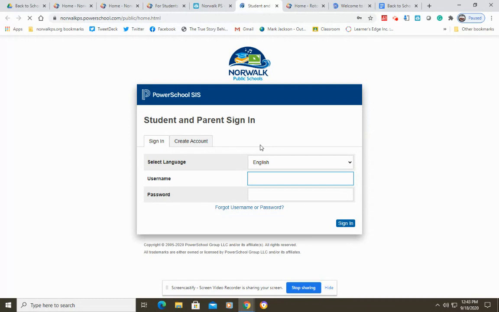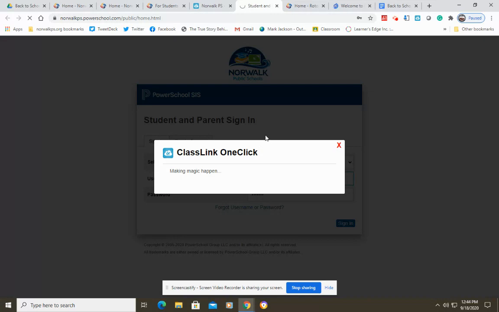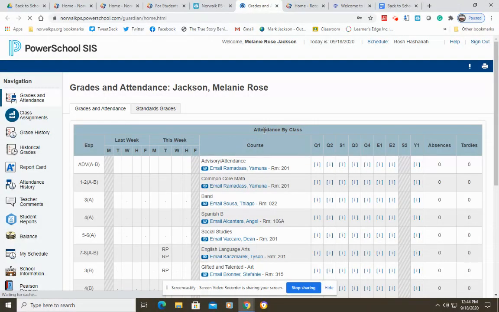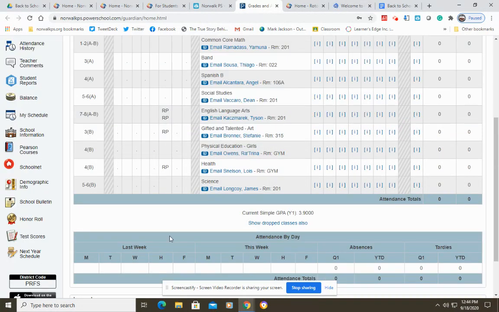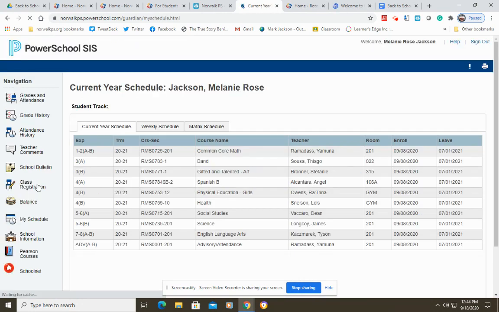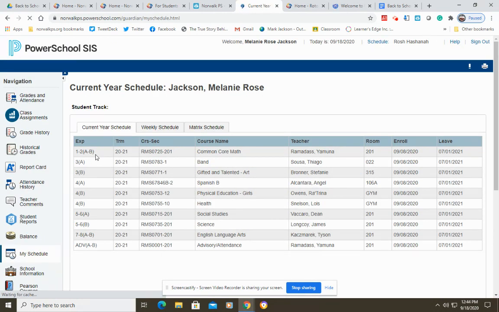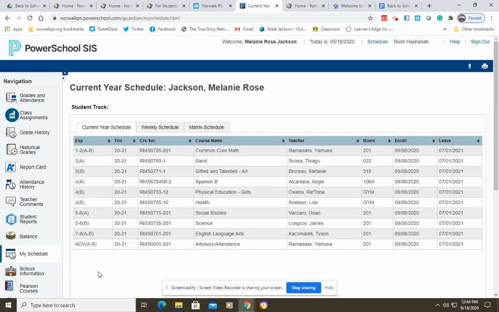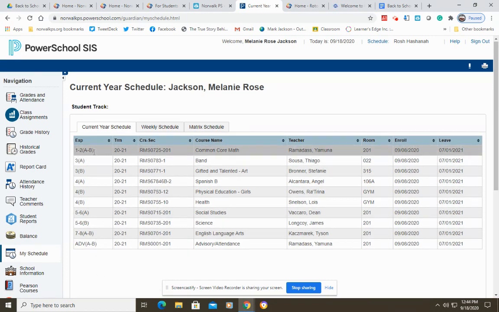Now, the beauty of ClassLink is once you sign in, you don't necessarily have to worry about typing in a million passwords again. It should automatically sign your child right into the app that they clicked. Once you're into the main screen of PowerSchool, over on the left, it says My Schedule. And you're going to be looking at your child's A-day schedule. If it says A through B, that just simply means that your child has that class every single day.